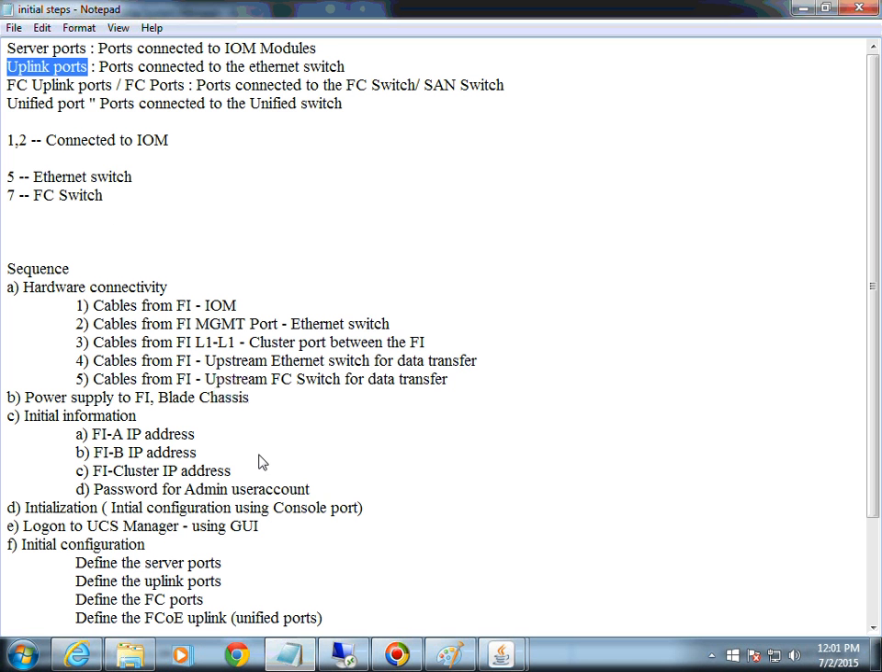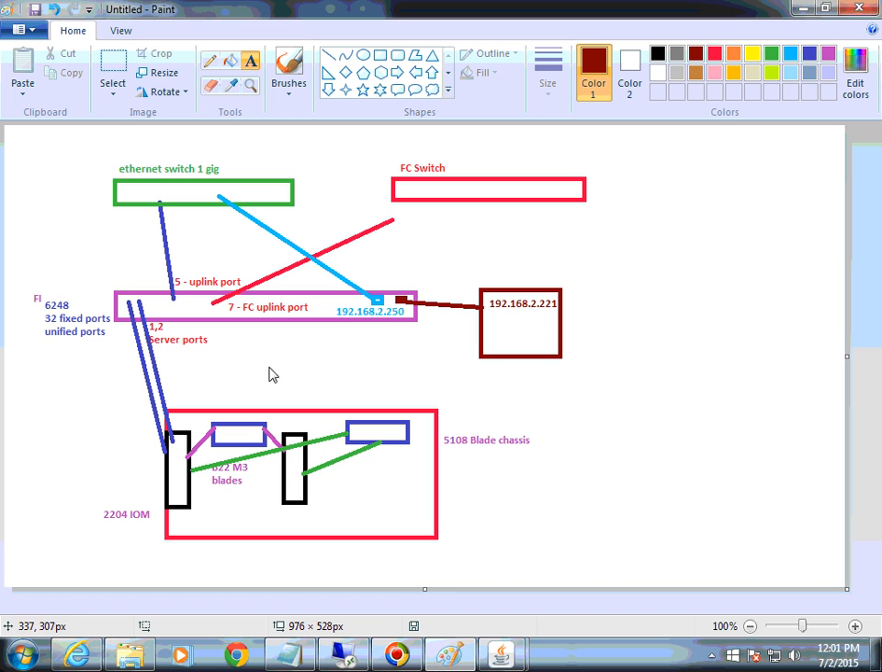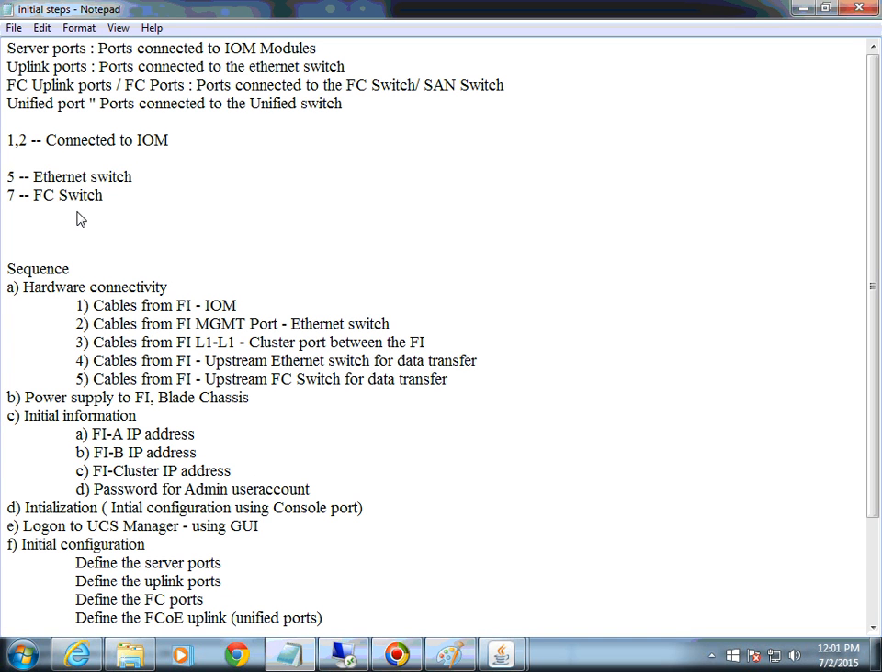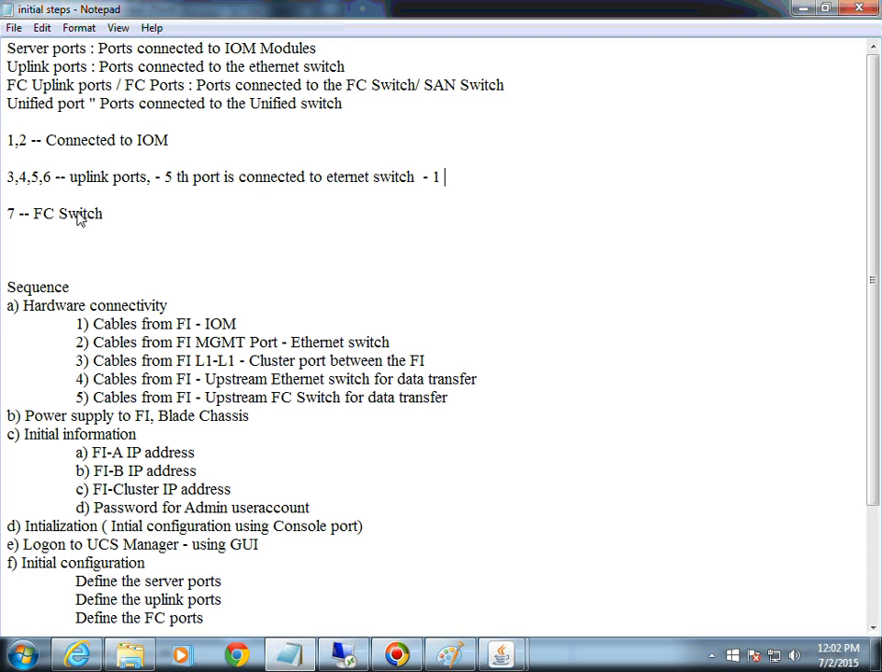The next step is to configure the Ethernet switch ports. In our diagram, we see that the 5th port is connected to the Ethernet switch. So I'm going to configure ports 3, 4, 5, 6 as Ethernet uplink ports, but the 5th port is connected to the Ethernet switch. The Ethernet switch is 1 Gbps speed.